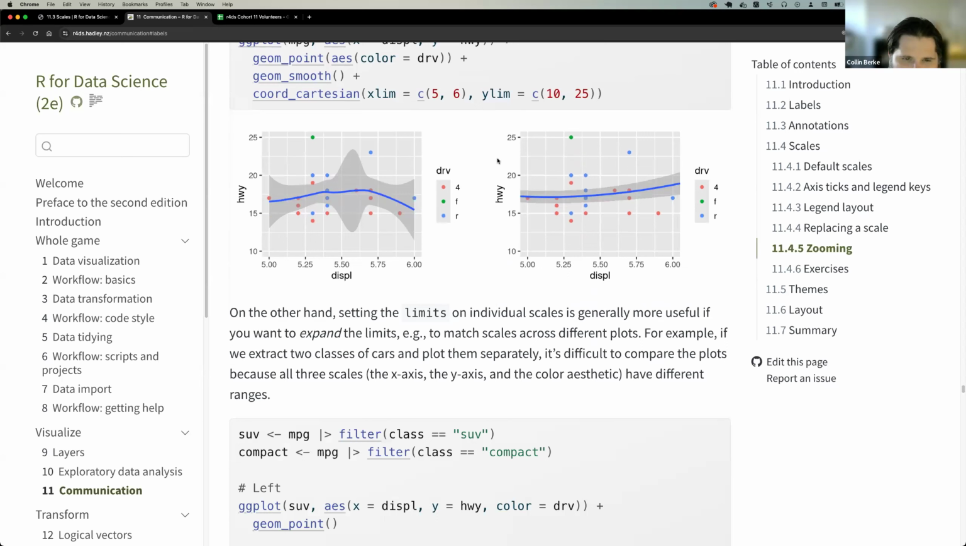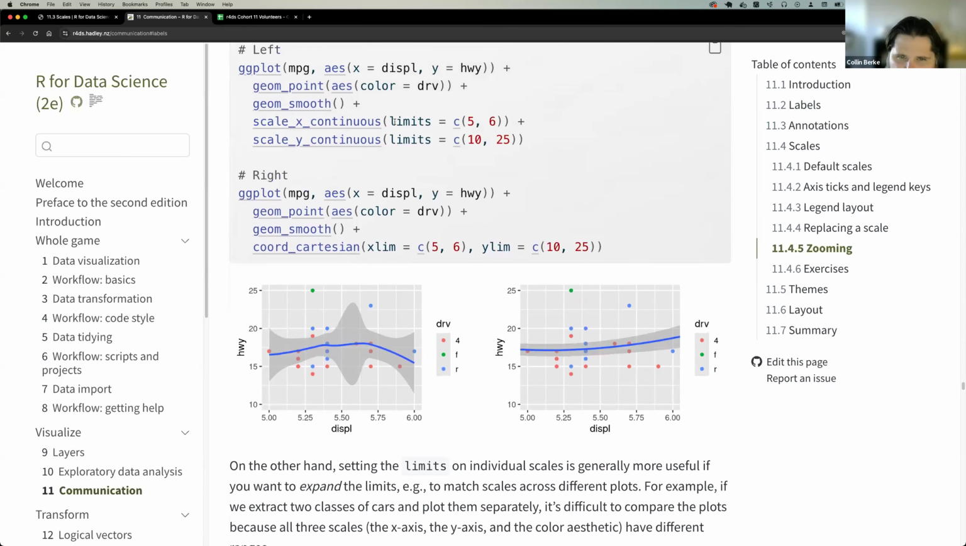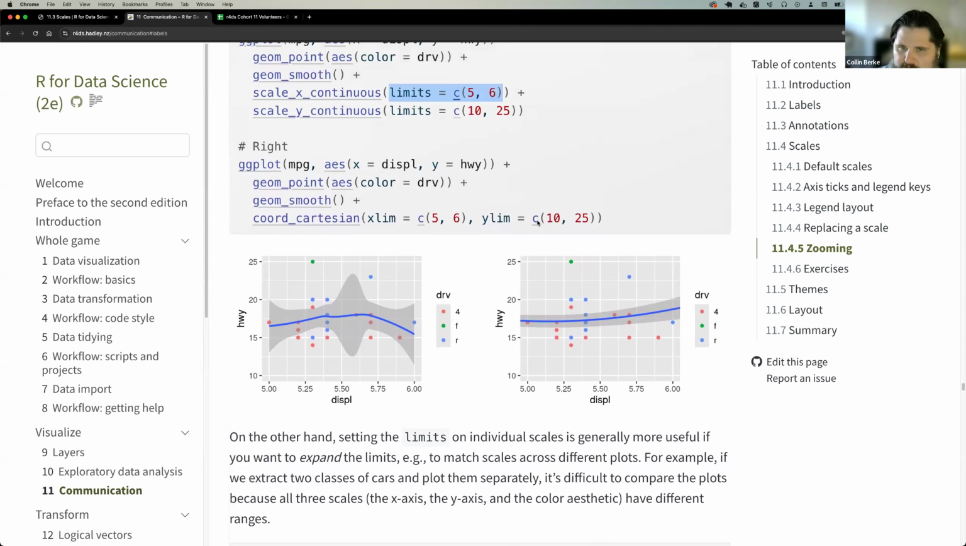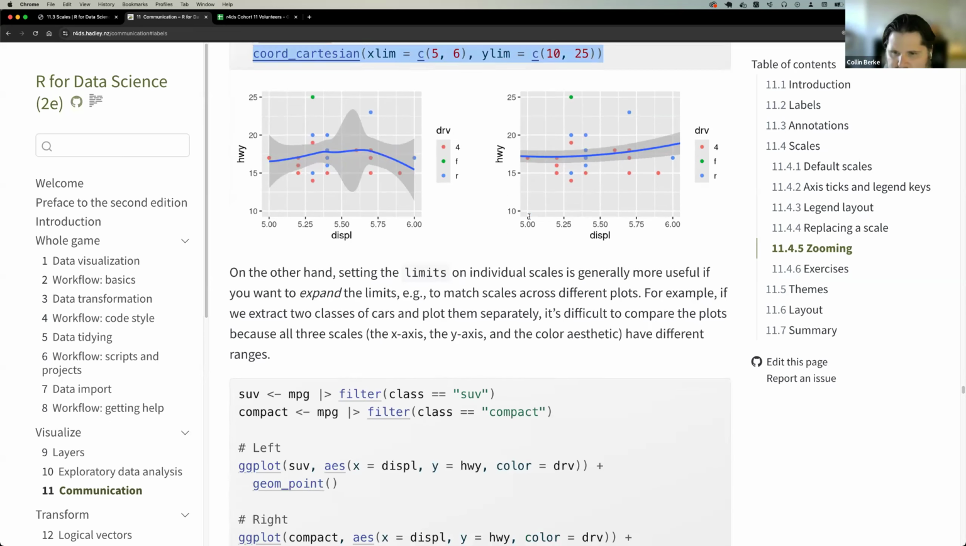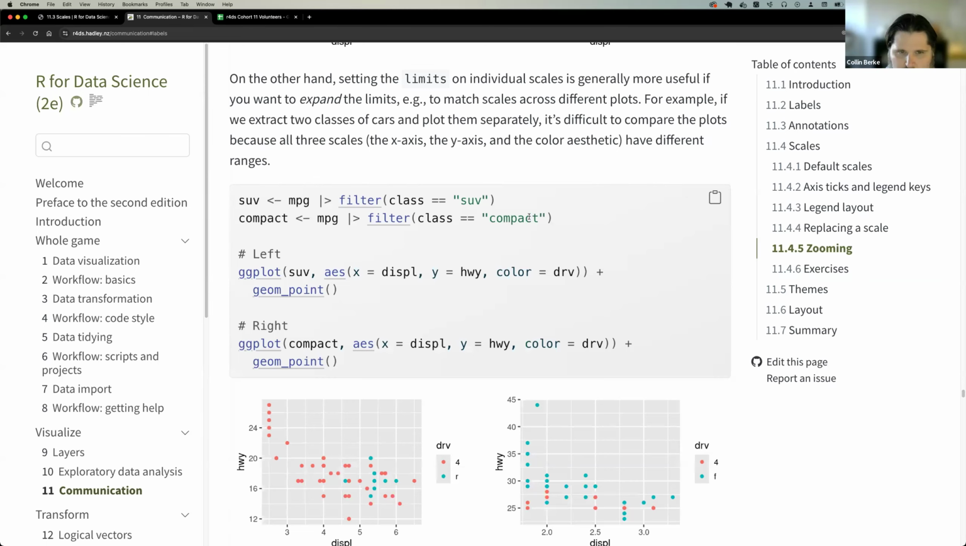You can choose what you want to do. I think the book recommends, generally more useful if you want to expand the limits. If you're trying to give a little bit more space to the data space itself, it suggests using scale_y_continuous in the limits. But if you want to zoom in, it suggests using coord_cartesian. I don't really use coord_cartesian very often, but the book suggests using it.